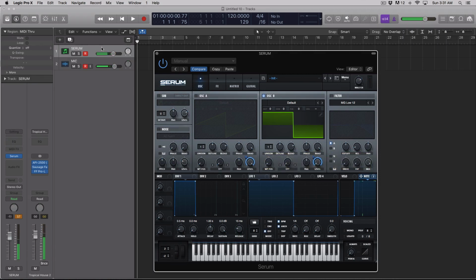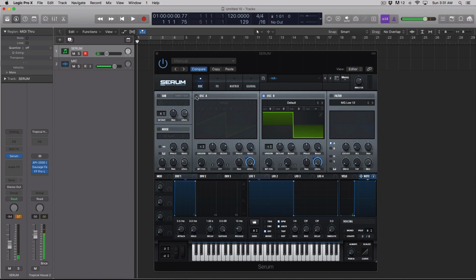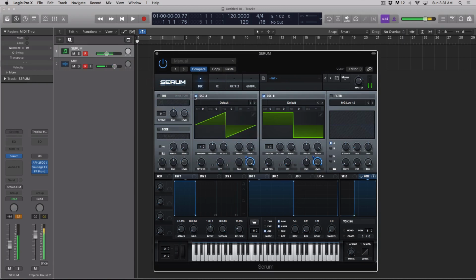Let me turn this track down because that's super loud. Right, and now it's not playing the low frequency. So at C2, I don't have a sound, and that would be the saw waveform. And that is how you can create keyboard splits in Serum.